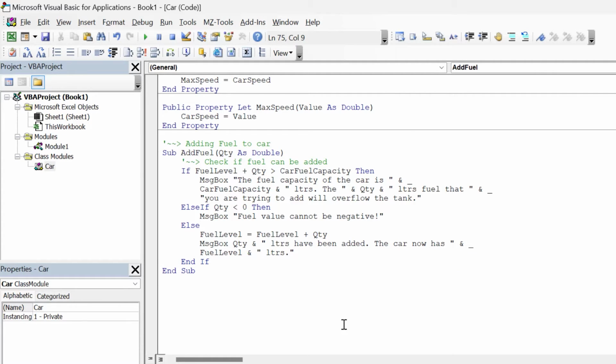And we are done. Here I have a procedure that will accept an input using a parameter called quantity. In this line, I'm using the fuel level to get the existing fuel in the car. Obviously, when we run the procedure for the first time, the value will be 0 as there is no fuel in the car. So what I'm doing here is I'm checking if existing fuel and the fuel that we are adding does not exceed the tank capacity. And if it does, then I'm informing the user that the fuel capacity of the car is 40 liters and the quantity that we are adding will overflow the tank.